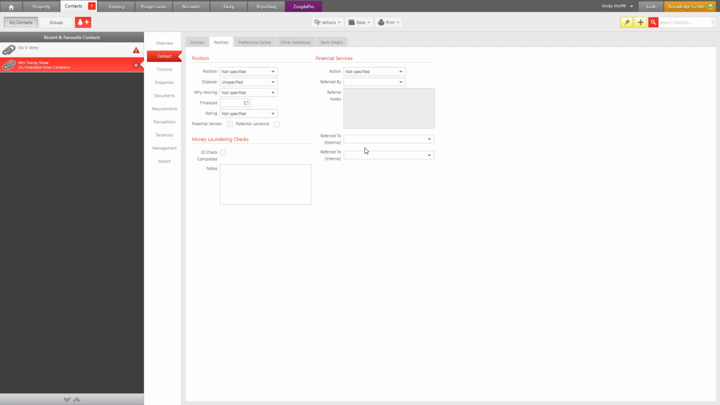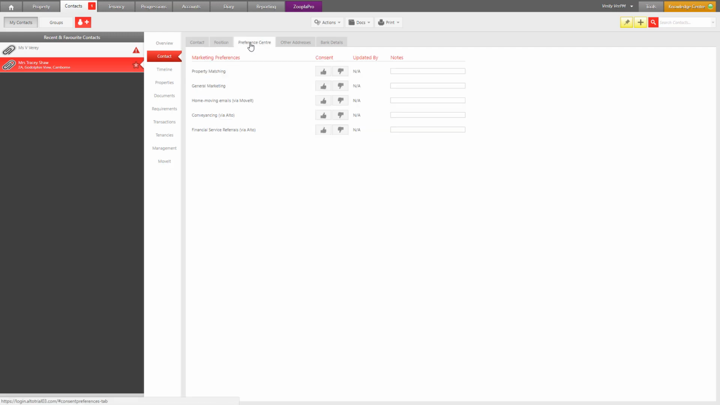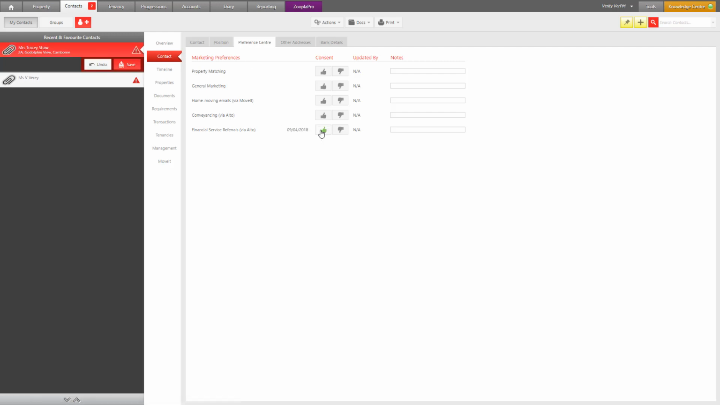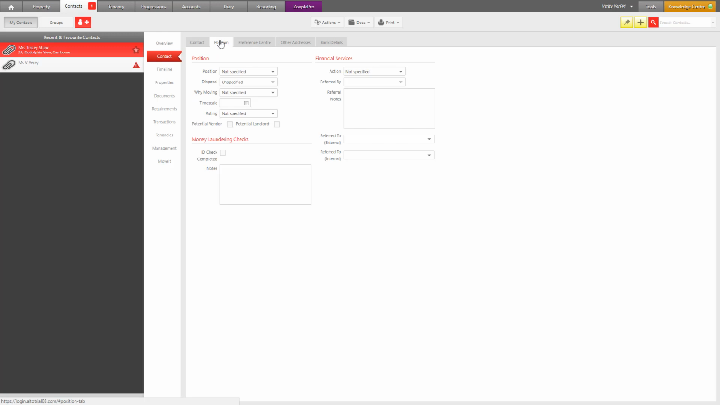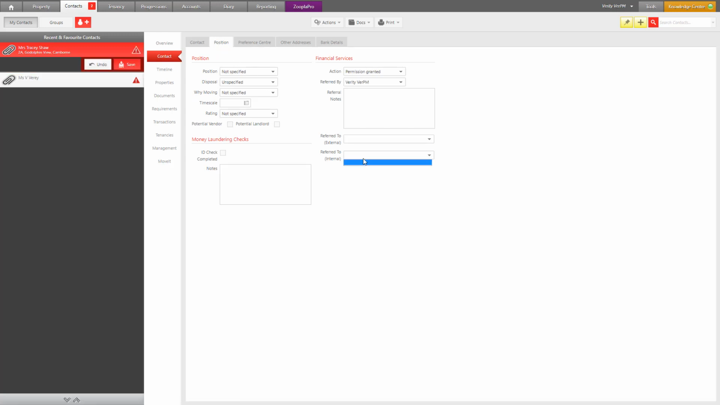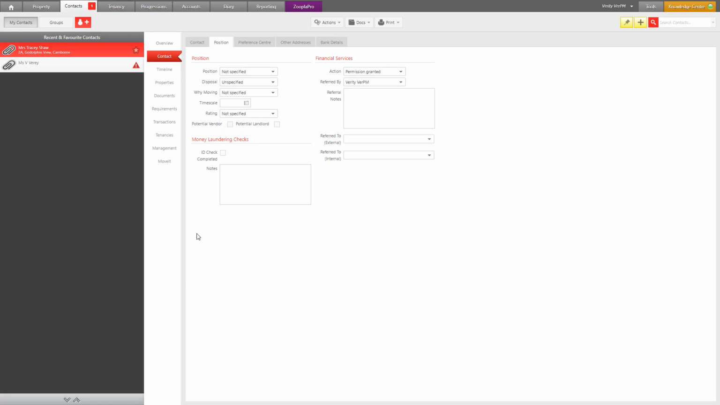So looking at how these unknown settings affect what you can do with this record. Looking at the financial referral fields on the Position sub-tab, we can see that these fields here are unavailable for us to use. But returning to the Preference Center and setting the flag to Consented, we can now see when we save the record who updated this consent and when. We can also see the difference on the Position tab that the fields are now available for us.